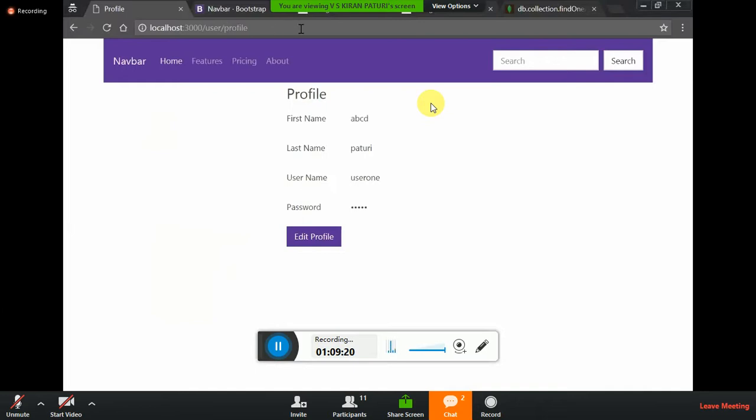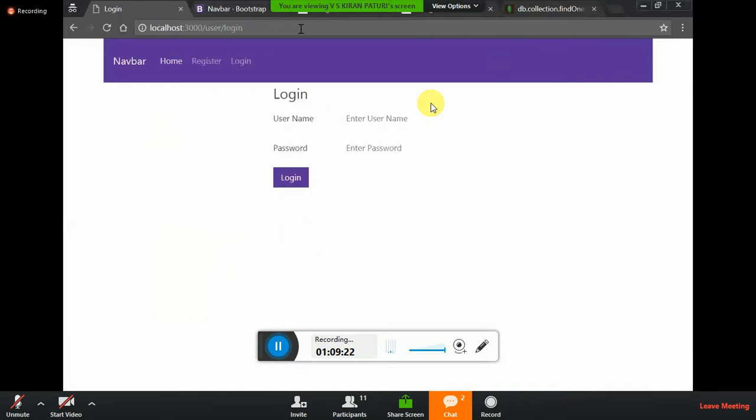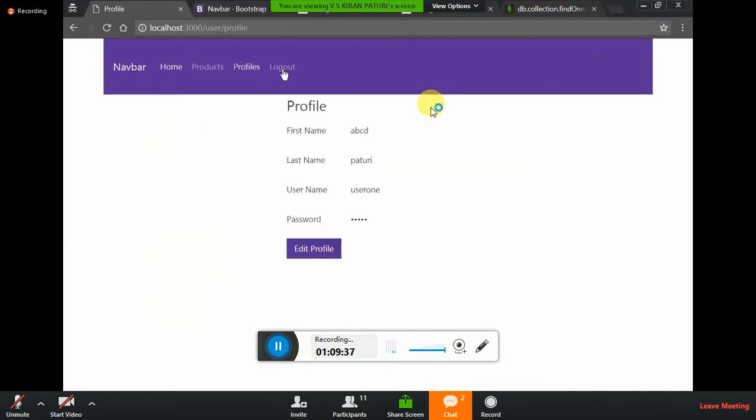Now let us say login, user login, user one, user one. Sorry, n bits. Products, profiles, and logout. What happened to our button?